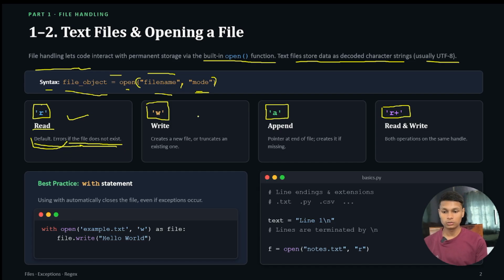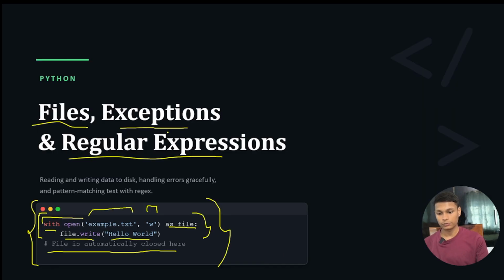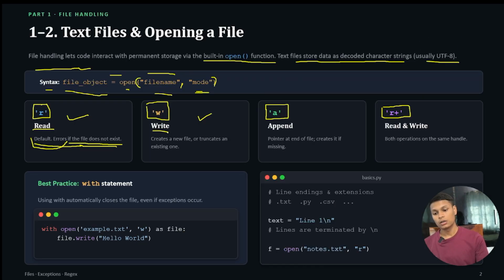Now let's talk about W. Why are we going to use W? W is for writing. Although we have discussed this example, let's see once again what write is. Write opens the file in write mode, and you can make changes in the file. You can write anything that you want in the file. So it creates a new file or truncates an existing one.